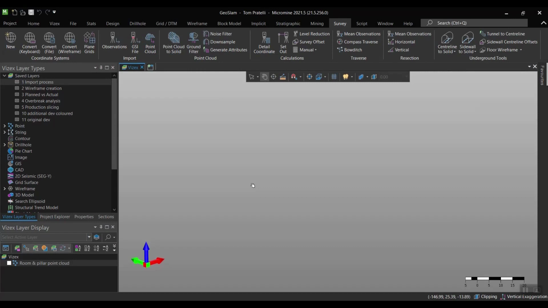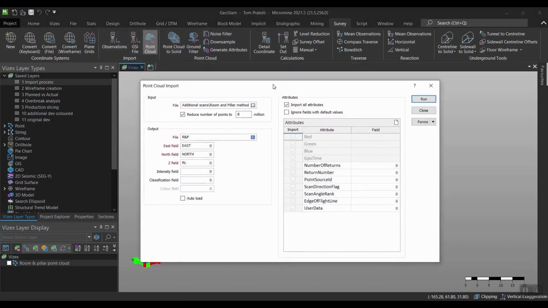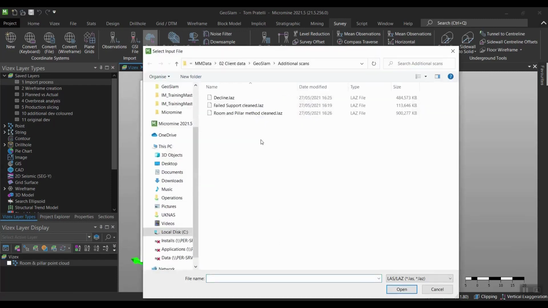What I'd like to show you is how we can take your GeoSLAM data and import it into Micromine. Micromine is a world-leading exploration and mine design package. We're going to show you how you can take your generated surfaces and solids or your point cloud scans and bring them into Micromine, and what you can do with them. So let's just jump into the software.